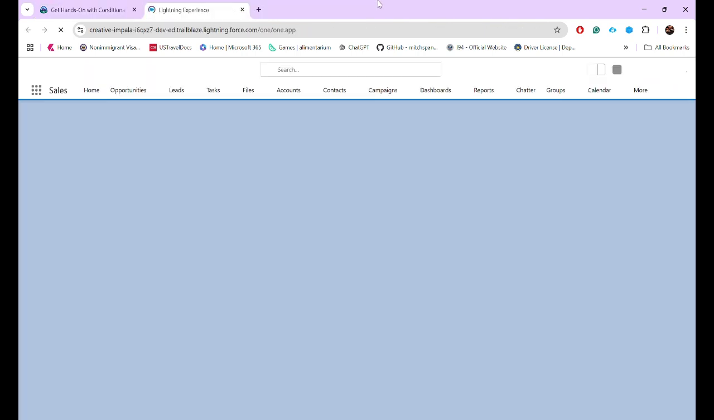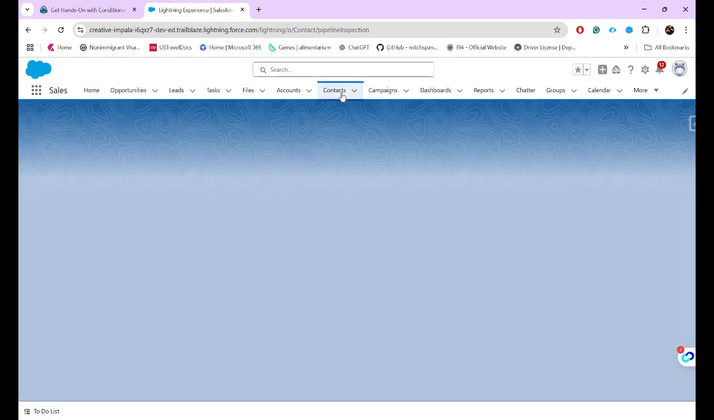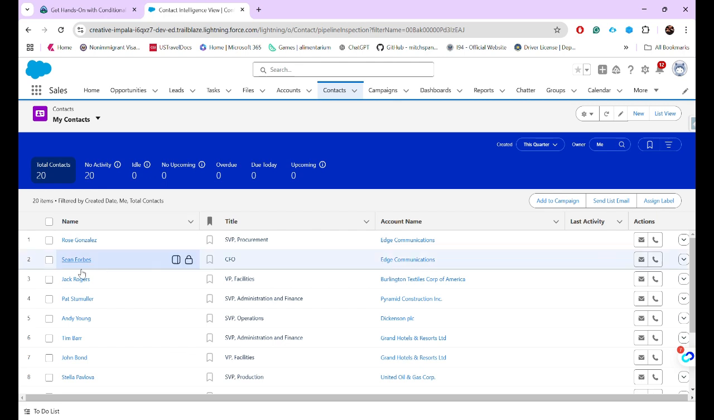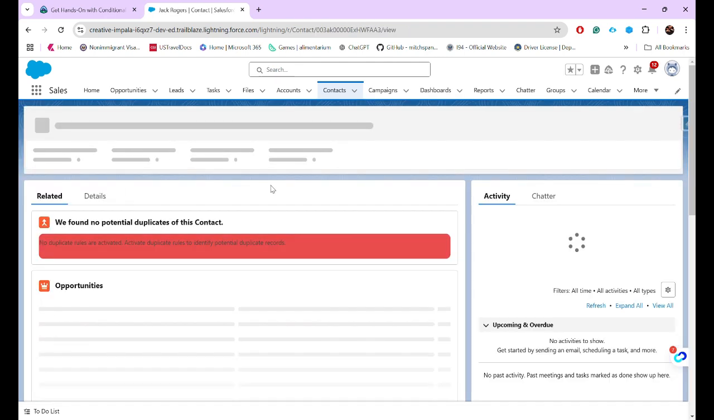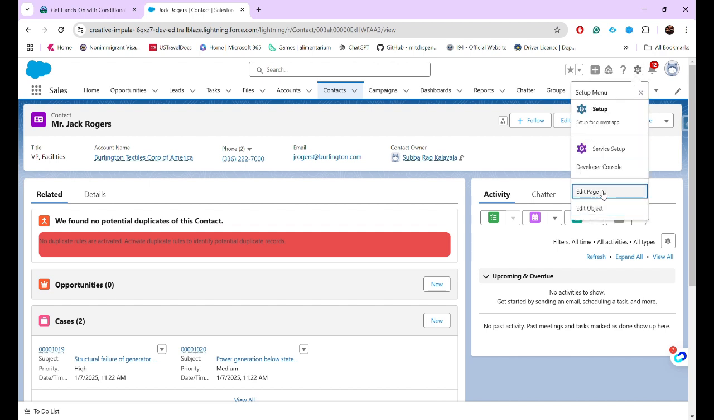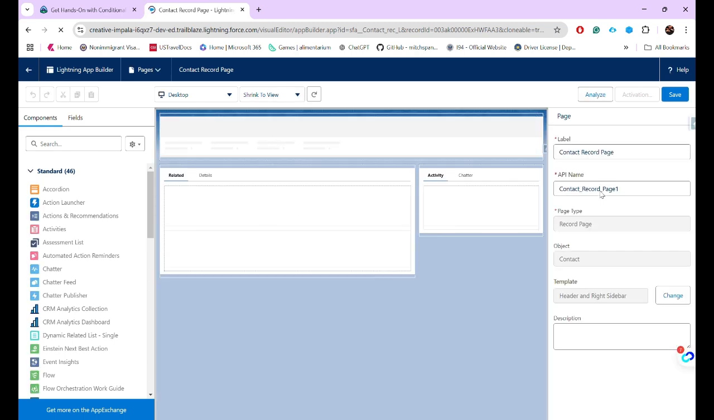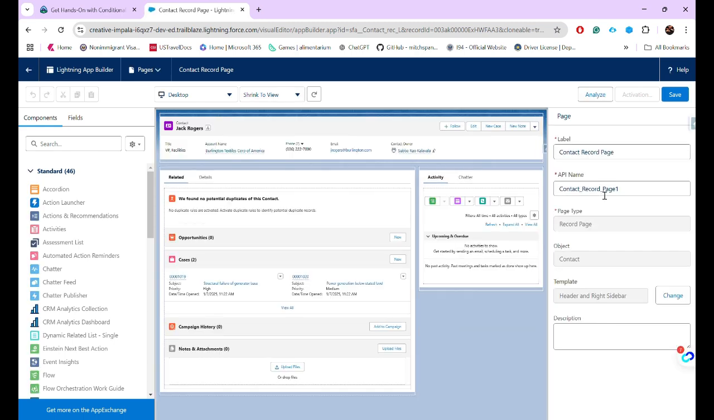Let's open any of the contacts. Go to the Sales app, go to Contacts, and open any contact. Once you open the contact, this is the page. Go to the Flexi page by clicking on edit page here. Our ask is to remove the static highlight panel, the page layout highlight panel, and replace it with a dynamic panel.